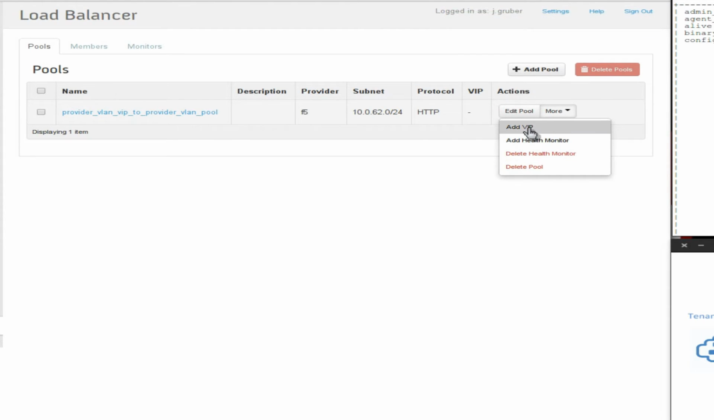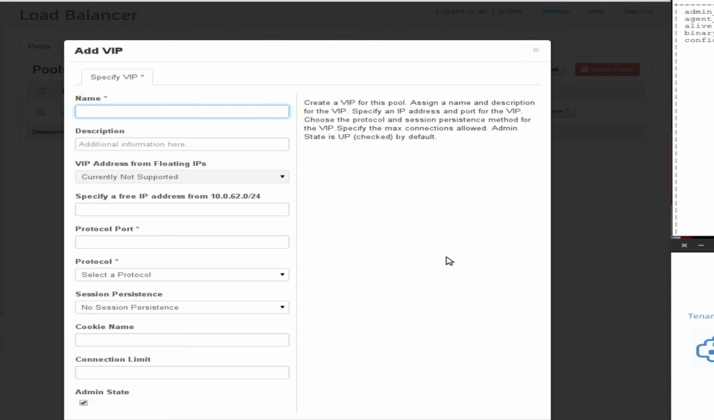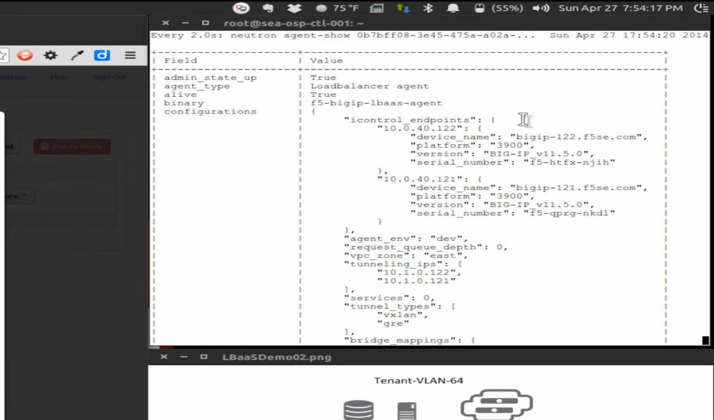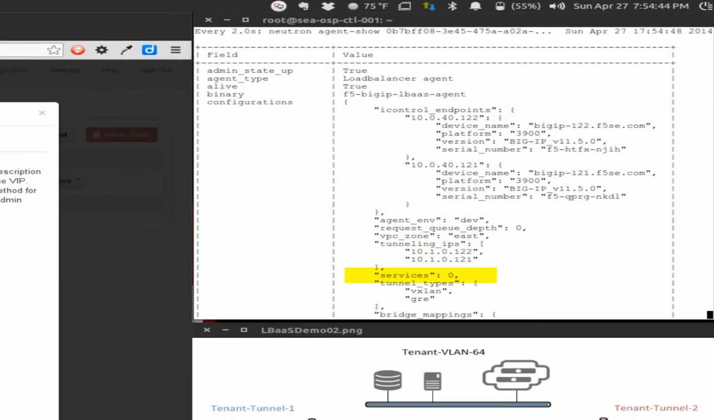And then we will add a VIP. Now, before I do that, I want to direct your attention to the top right-hand corner. This is just a terminal showing a repetitive refresh of the Neutron agent show command. The LBaaS plugin uses a standard Neutron agent, but every 10 seconds, that agent reports back to Neutron and gives you lots of operational information about your big IPs, not the least of which is how many services are running on it. And we haven't provisioned a VIP yet, so it still says zero. So let's see if that number changes.